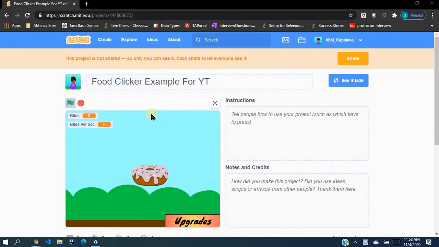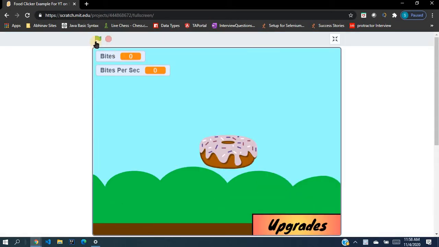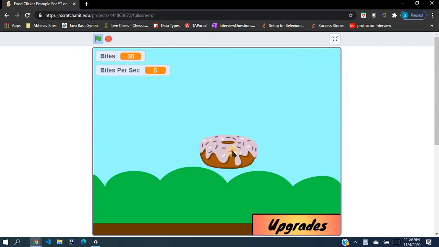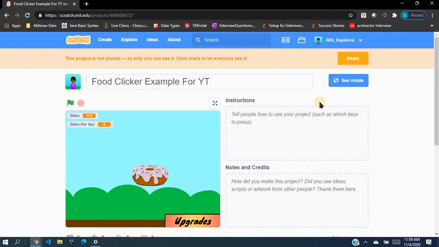Hi, today I'm gonna be showing you how to make a game that basically looks like this. It's just a clicker game, so you just click the donut. After you get like 30, then you can get an upgrade to get 5 per click. Now you get 6 instead of 5. So now let's create.